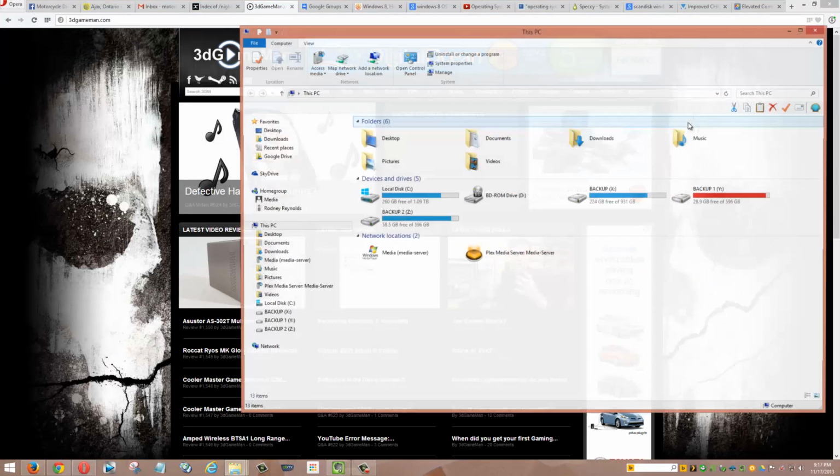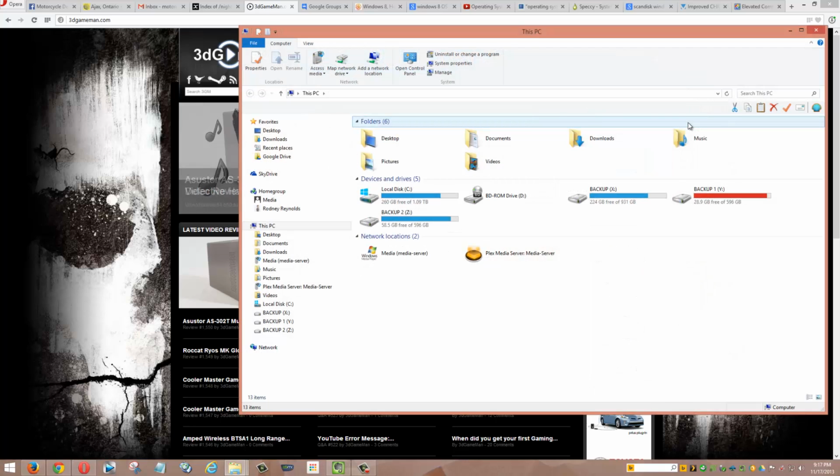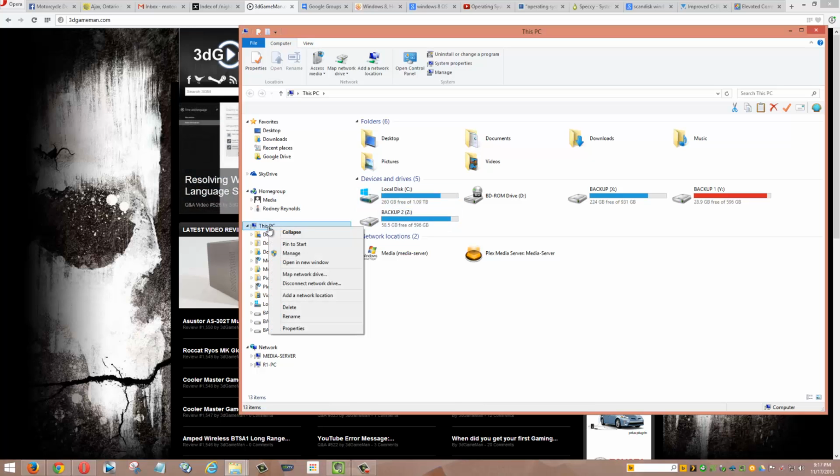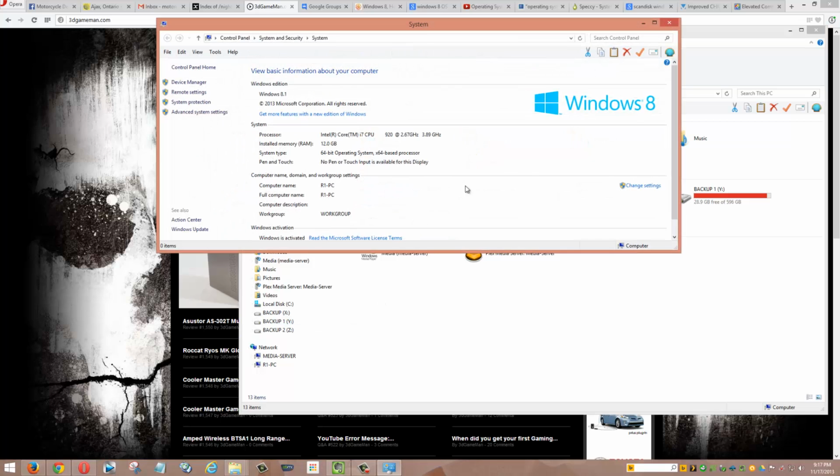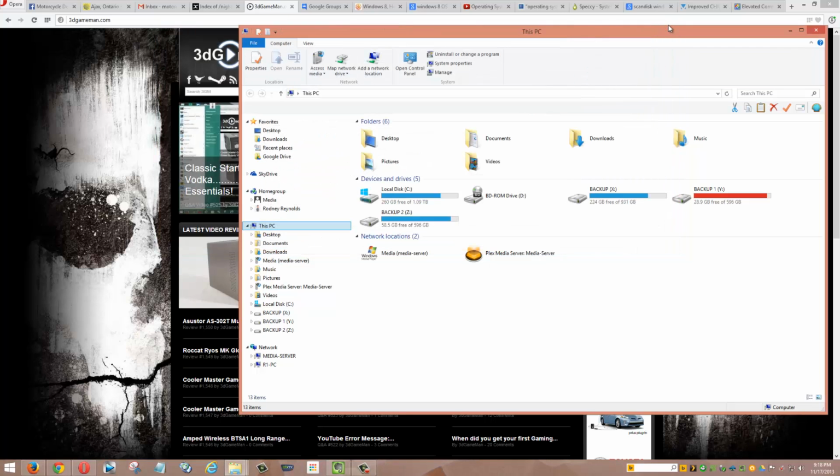Windows key E will bring up the Windows Explorer, and of course from there you can go into a number of different places, the drives, your folder favorites, and if you right click here over this PC, you'll go into, if you remember earlier, what you can get into by going Windows key pause.